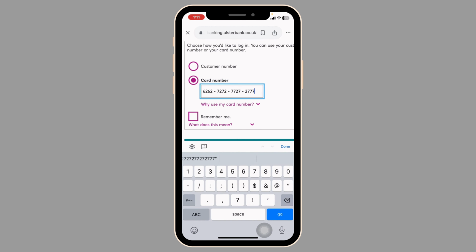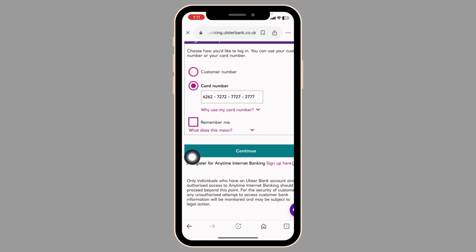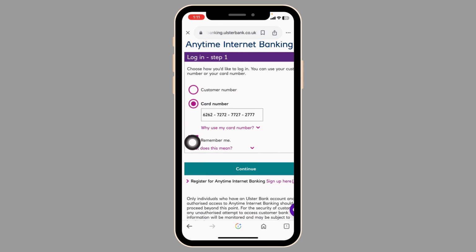Once you type in your card number, if you want to save it, you can check in for the option of remember me. Then click on continue, and in the next page you will need to type in the password and then click on done. Just for that you will be logged into your account. So this way you can easily log into Ulster Bank credit card account online.